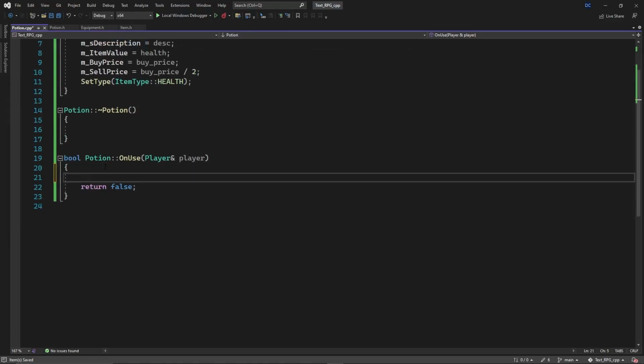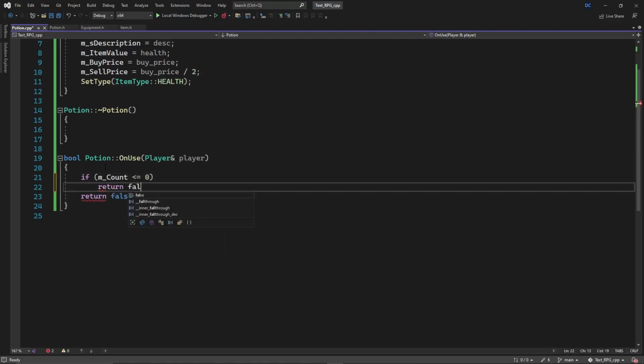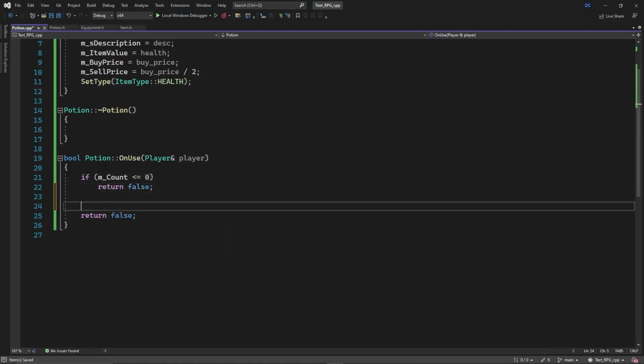So the first thing we're going to want to do with the onUse function is just check to see if we even have any. If mCount is less than or equal to 0, we're just going to want to exit. It shouldn't get here. Once it's 0, it should actually be removed from our inventory. But we're going to put this check here anyway, just in case. So now we're going to want to get the actual HP of the player.